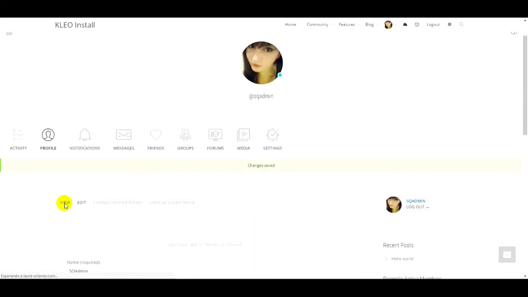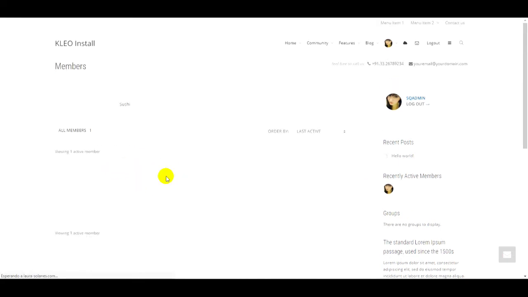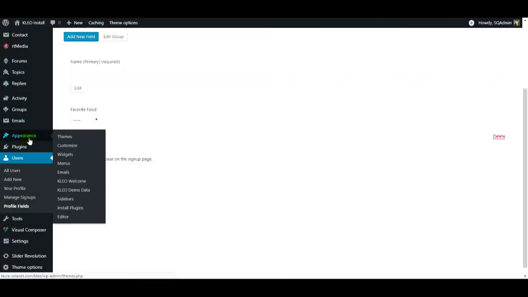This is how our profile looks now. As you can see, our profile has become a link. If you click it, you would see other users that share the same. Now we're going to change the footer widgets. You can do so at Appearance, Widgets.